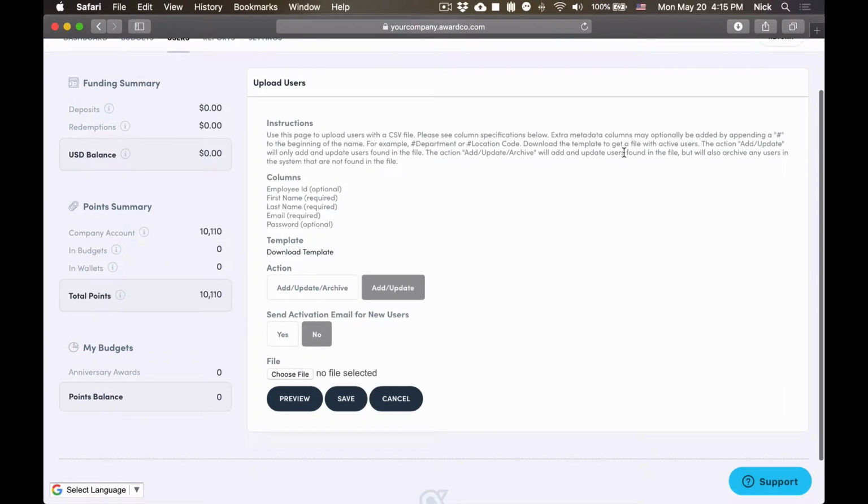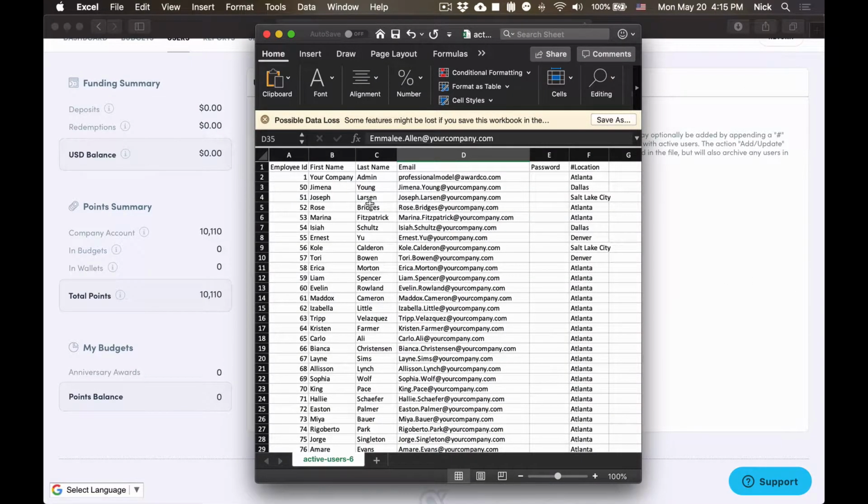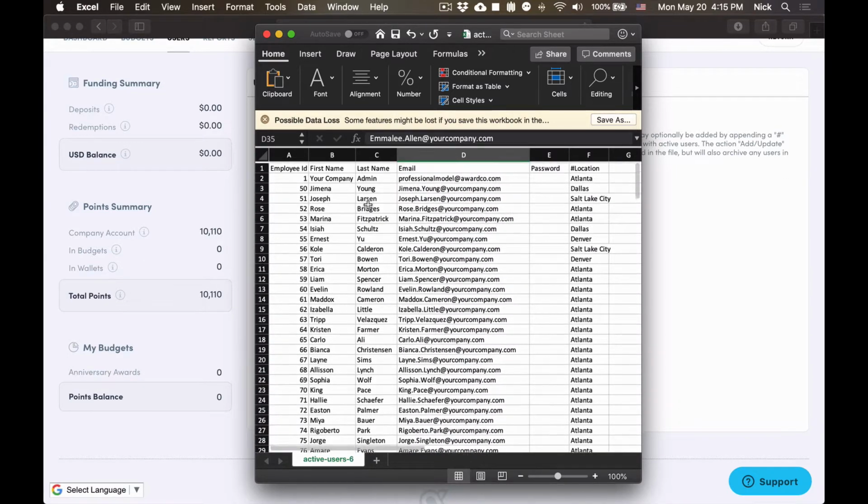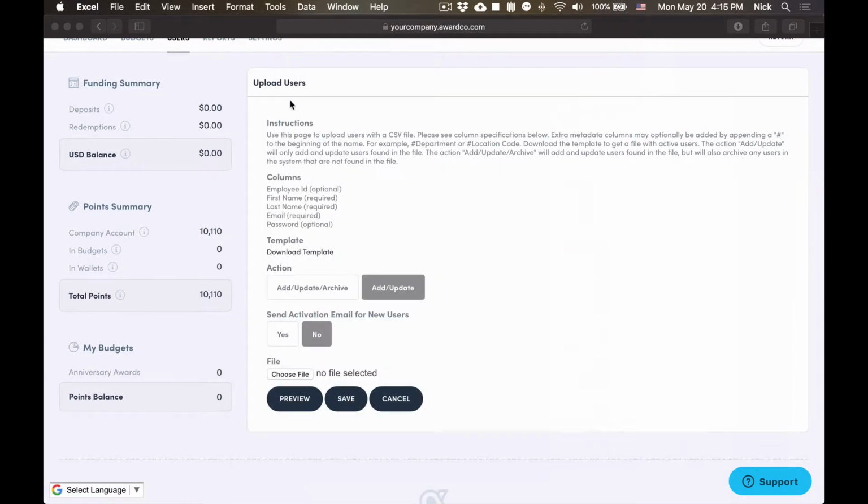Uploading a user roster via CSV requires a specific file formatting. You can export a pre-formatted file template directly from the platform by clicking on the Download Template button. Once you have populated the CSV file with your employee information, you will need to make two decisions. First, you will need to decide whether you are simply adding users or if you are adding and archiving users.